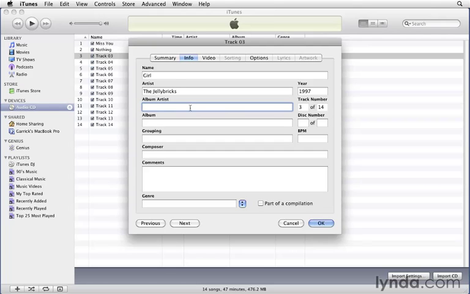It's also useful if you have two albums with the same name. For example, there are a ton of albums in existence called Greatest Hits. If you have more than one album with that title, it's helpful to put the artist name in both the artist field and the album artist field. It can help iTunes keep better track of the individual songs from each album, especially if you like to view your collection in cover flow view.